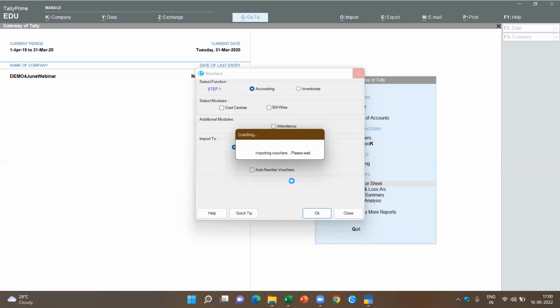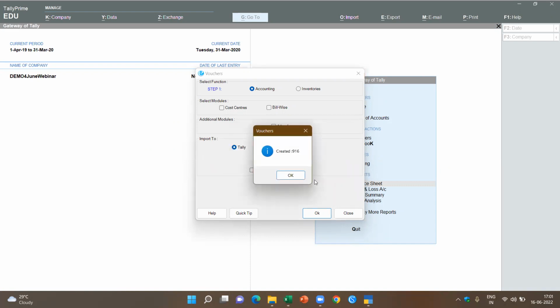Now, the issue would be if the total number of ledgers is, let's say, 5,000 or 10,000, which means the volume is high in terms of the ledgers, and the transactions are also high. Then the validation is going to take a longer time, because even if you're importing 100 vouchers, it has to validate the 100 vouchers against the existing ledgers.